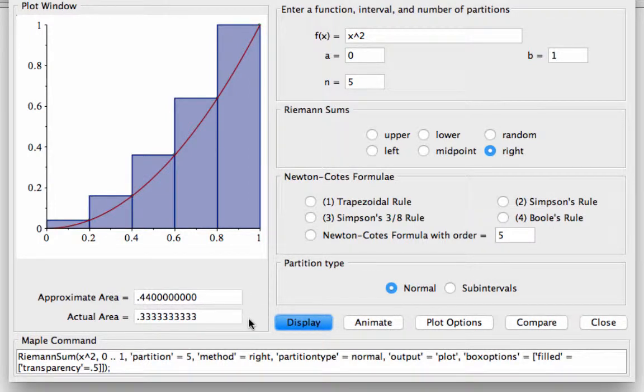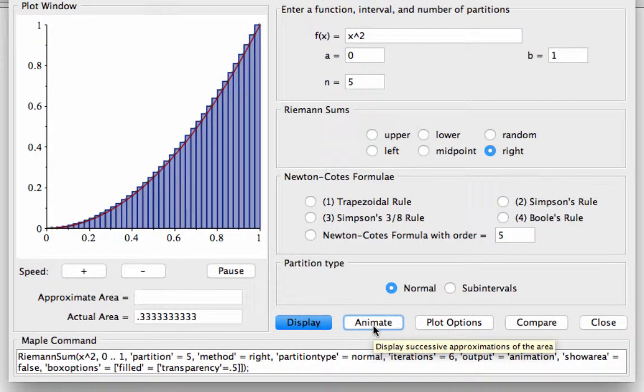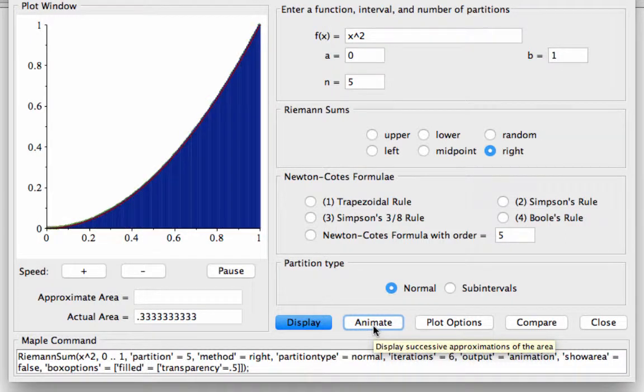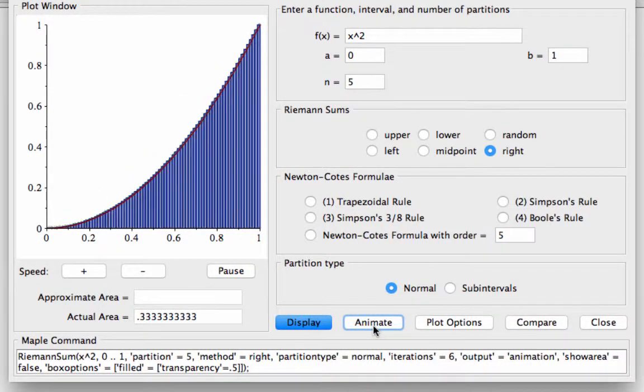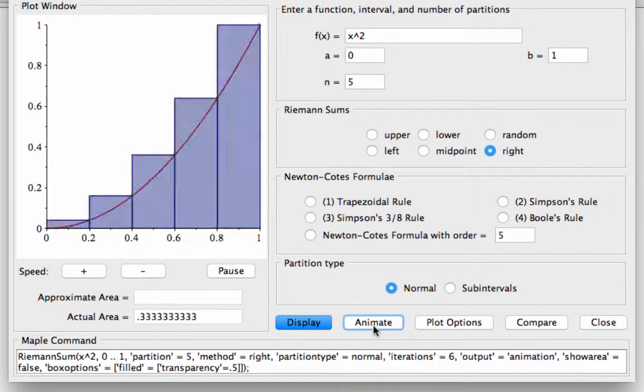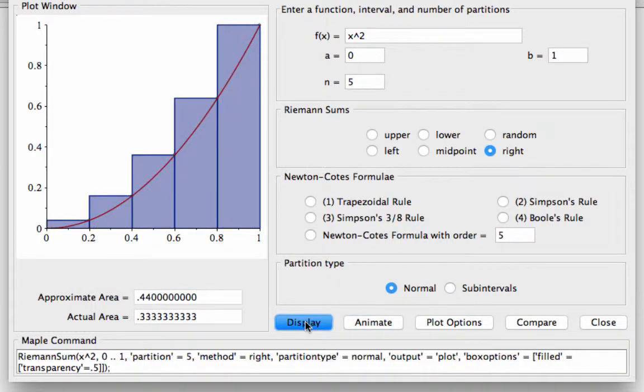Now Maple provides an Animate button, and you can see that this increases the number of rectangles under our graph. As the number of rectangles increase, the area under the curve is more accurately represented. We can turn this animation off by clicking Display again.